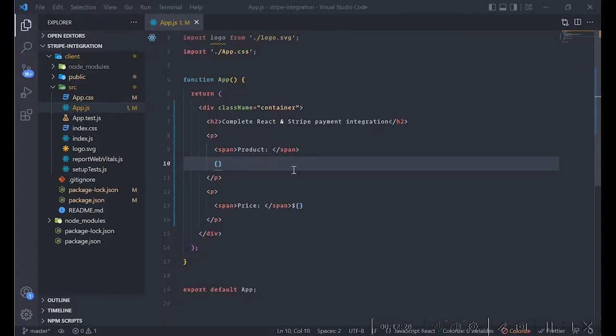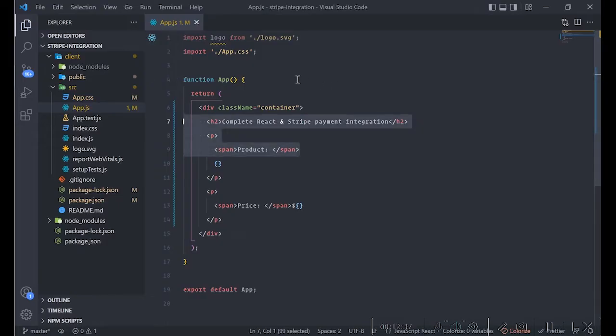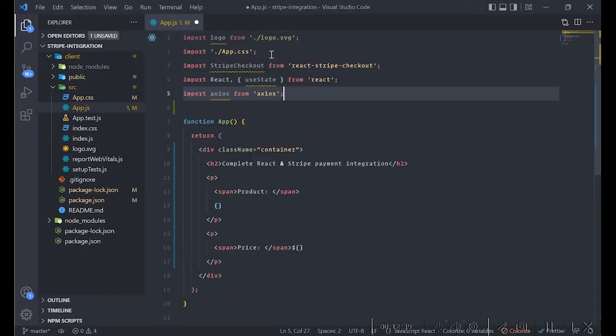Okay, now coming into the App.js, I have modified some of the files and added some JSX here. So let's see what we have. We have simple text here, and inside this App.js I'm going to import a bunch of stuff. The first one will be StripeCheckout from react-stripe-checkout. The next one will be useState, which we'll use to hold our product and the data, and the last one will be Axios. So let's see how we use them.